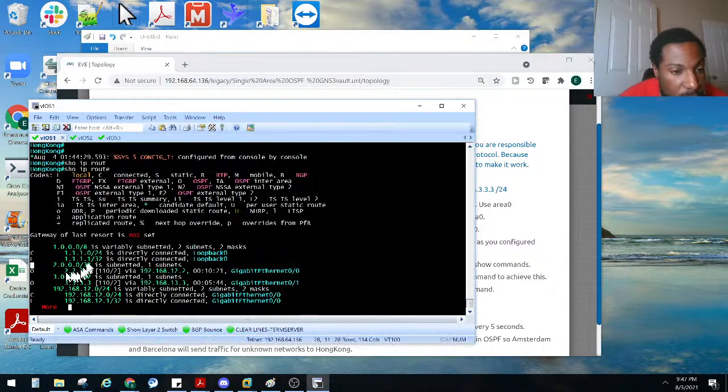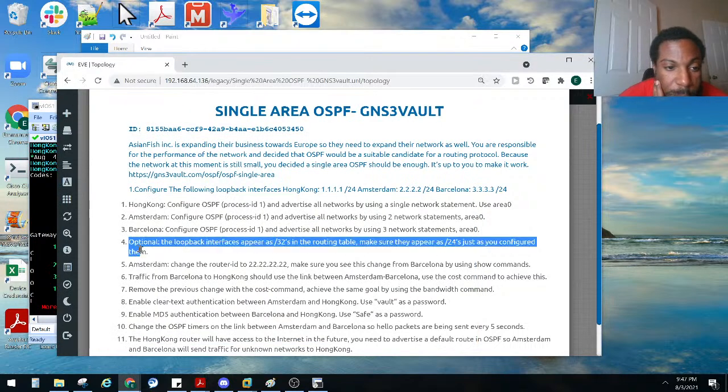And I think the way we got to do that, you got to make it a point-to-point network, I think. I can't remember. That's optional. We'll come back to that one. But I think you got to make it a point-to-point network. I can't remember how to do that. I'm going to skip that for now.